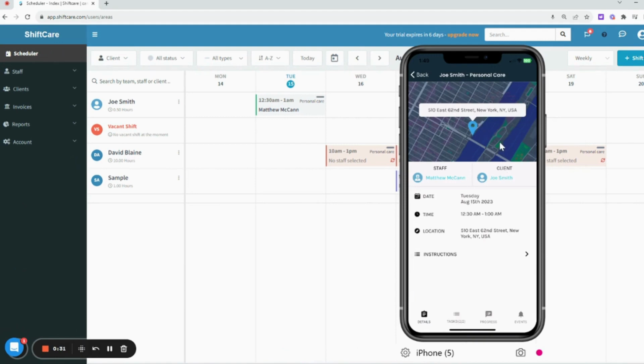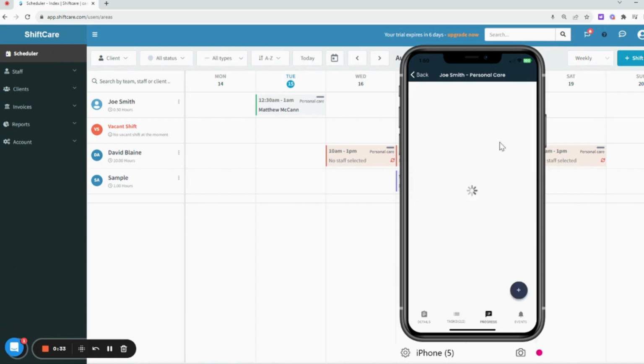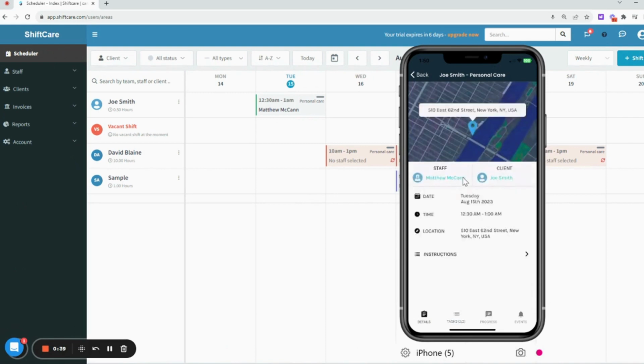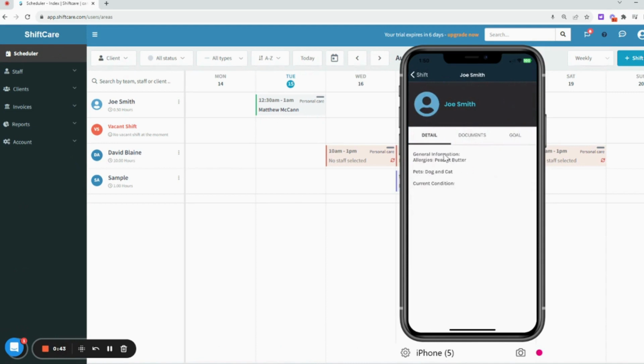In addition to that, you saw how I was able to add the progress notes by clicking progress down here, as well as how I was able to check off the tasks. But what I also wanted to show was, if I click on Joe's name here, that's where we're going to see that information that populated here from the client's profile.